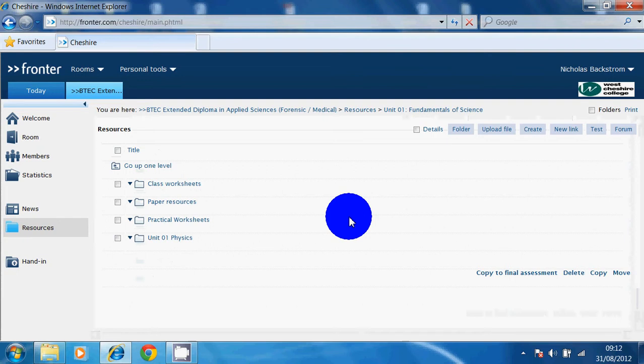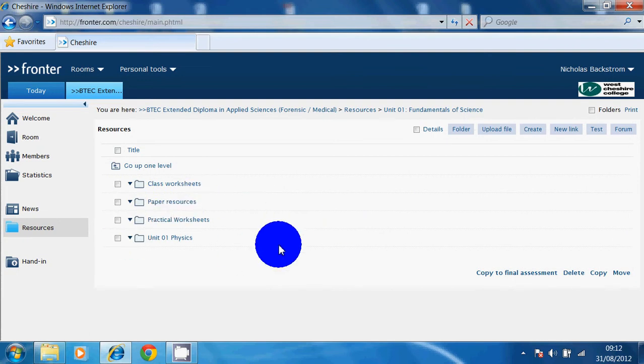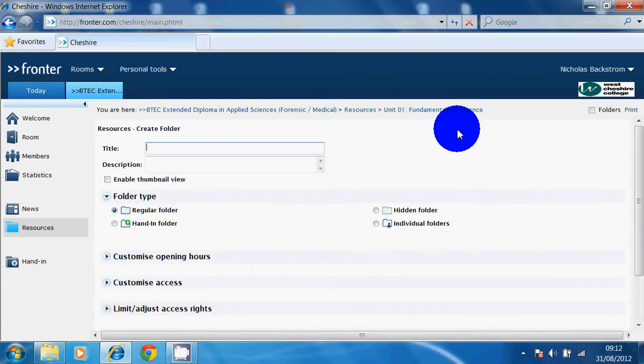Now say you wanted to remake an assessment file, you would just click on folder, and then you can add a description, so assessment file, student assessment work. Now you can choose the folder type.